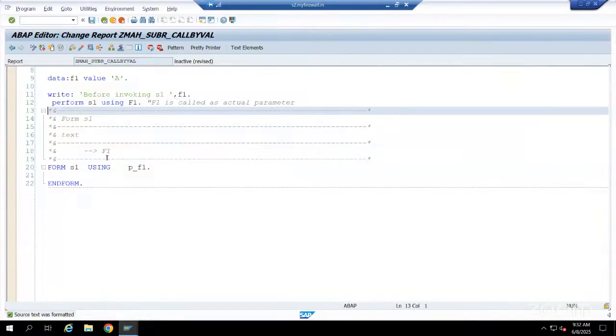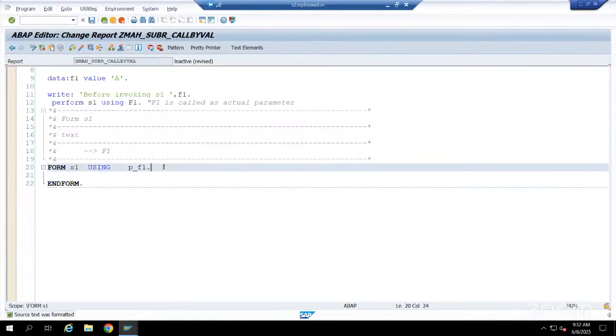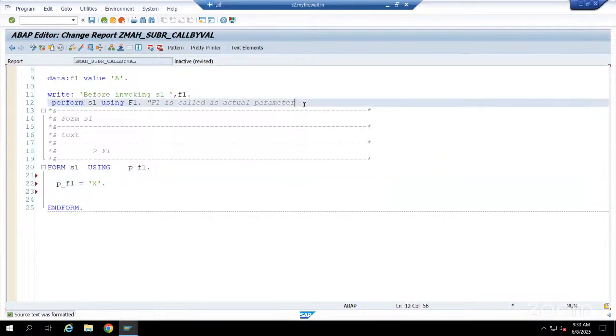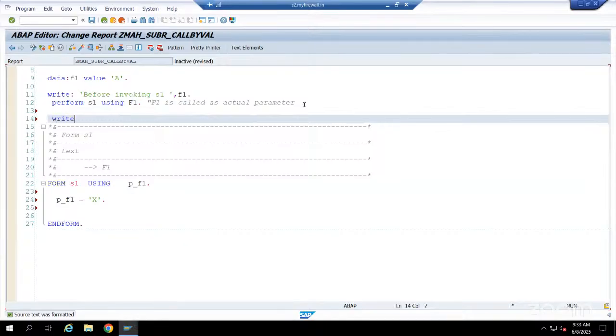So automatically this keyword will come, using p_f1. This p_f1 will be the same data type as F1 here. Suppose p_f1 equal to X. Value of field F1 after calling subroutine is.